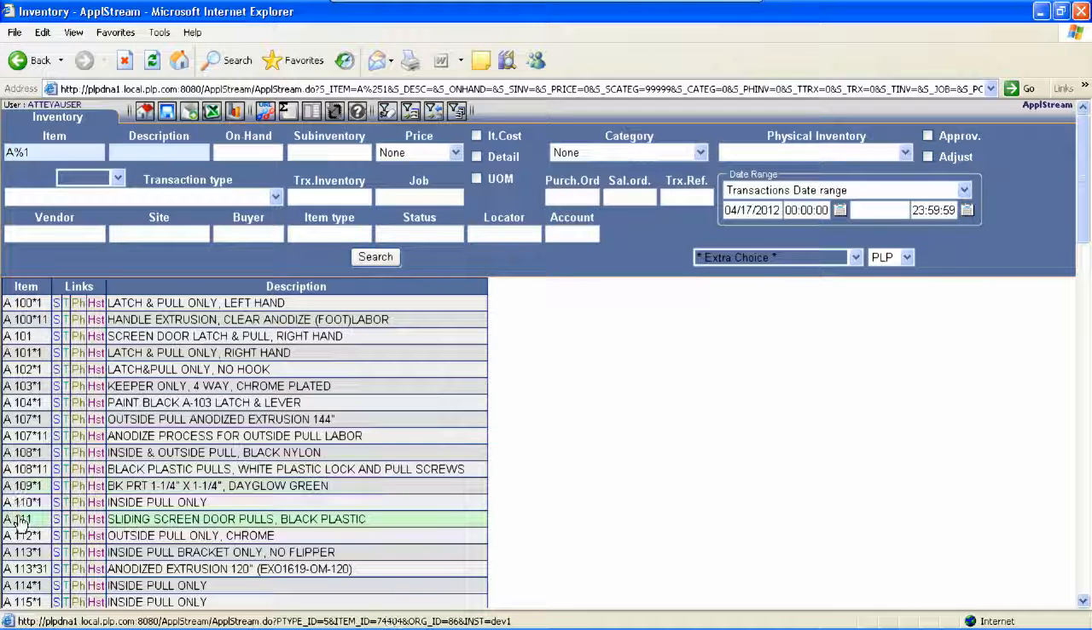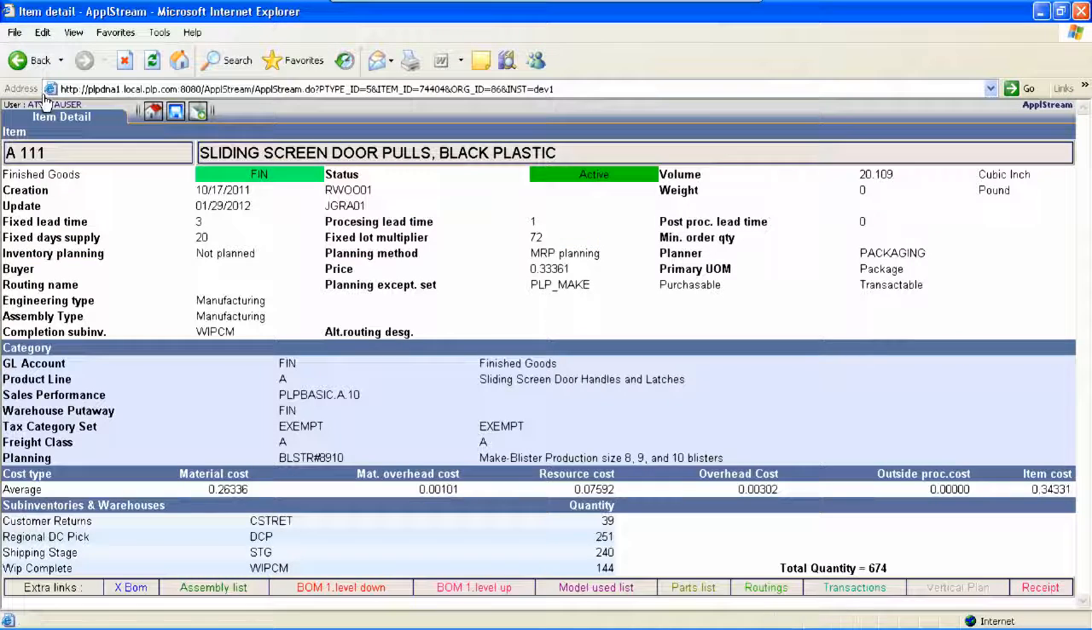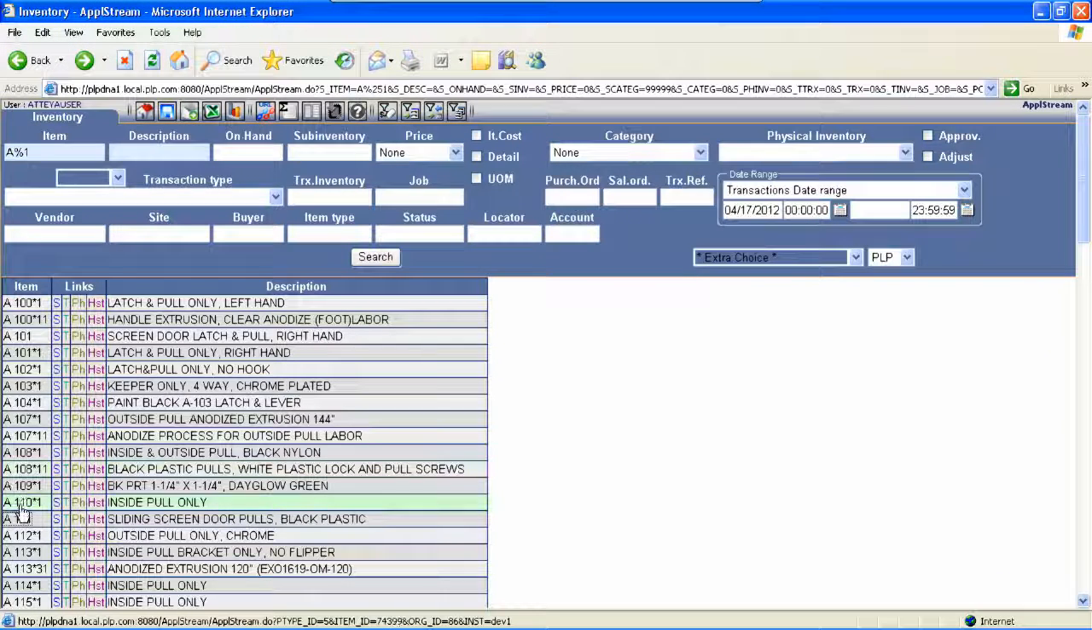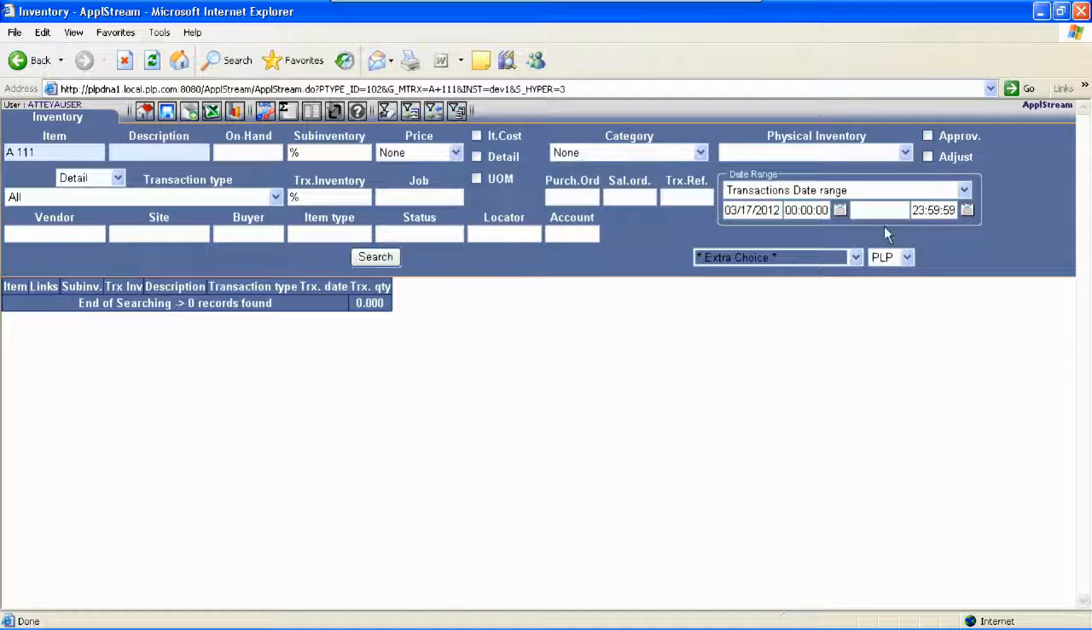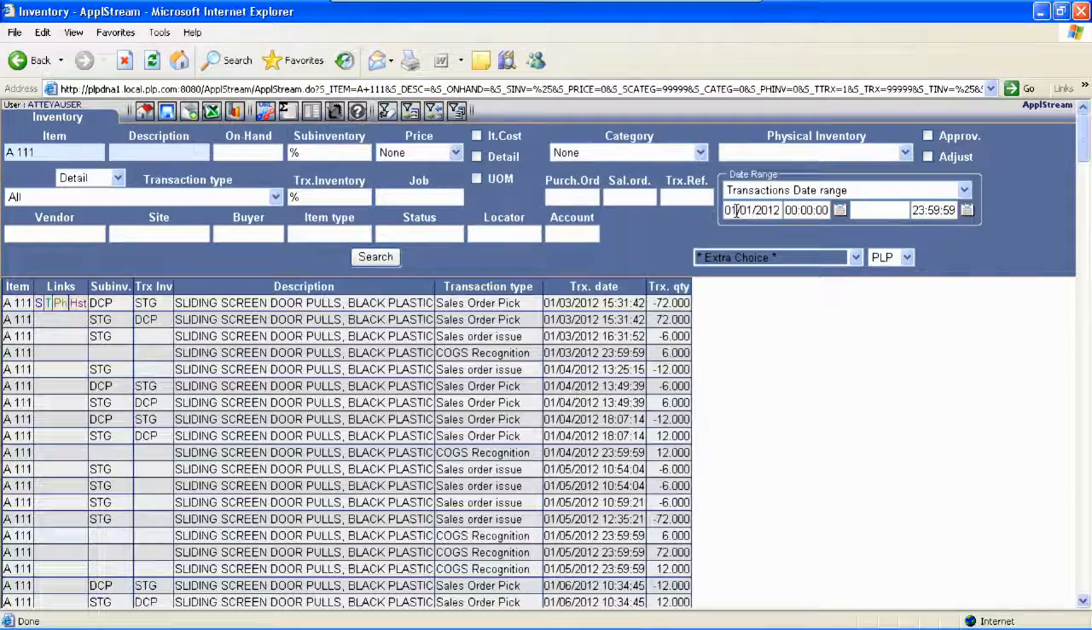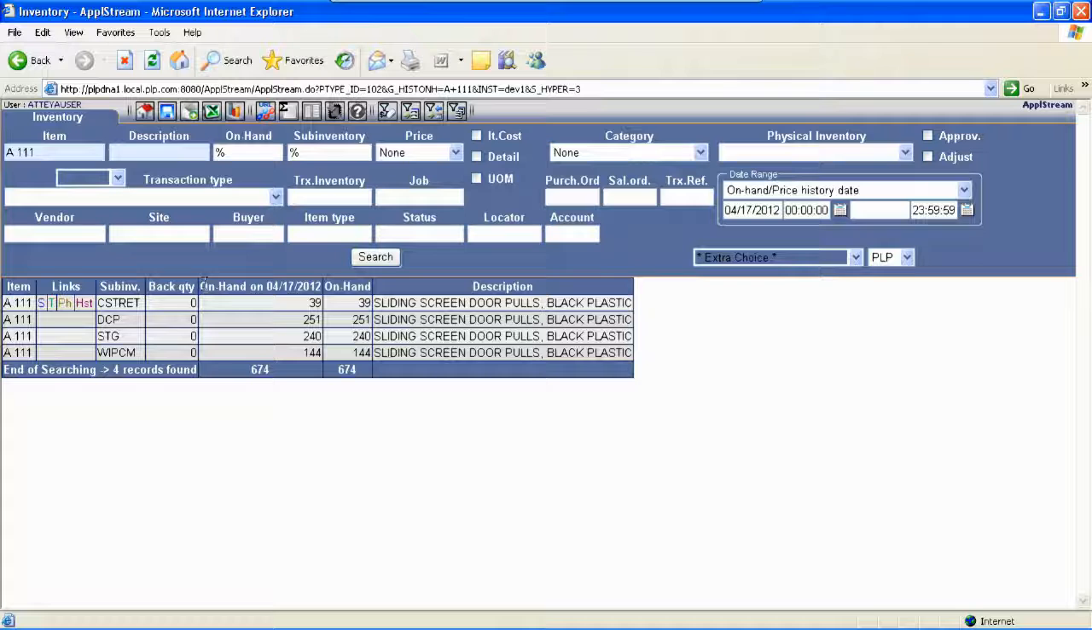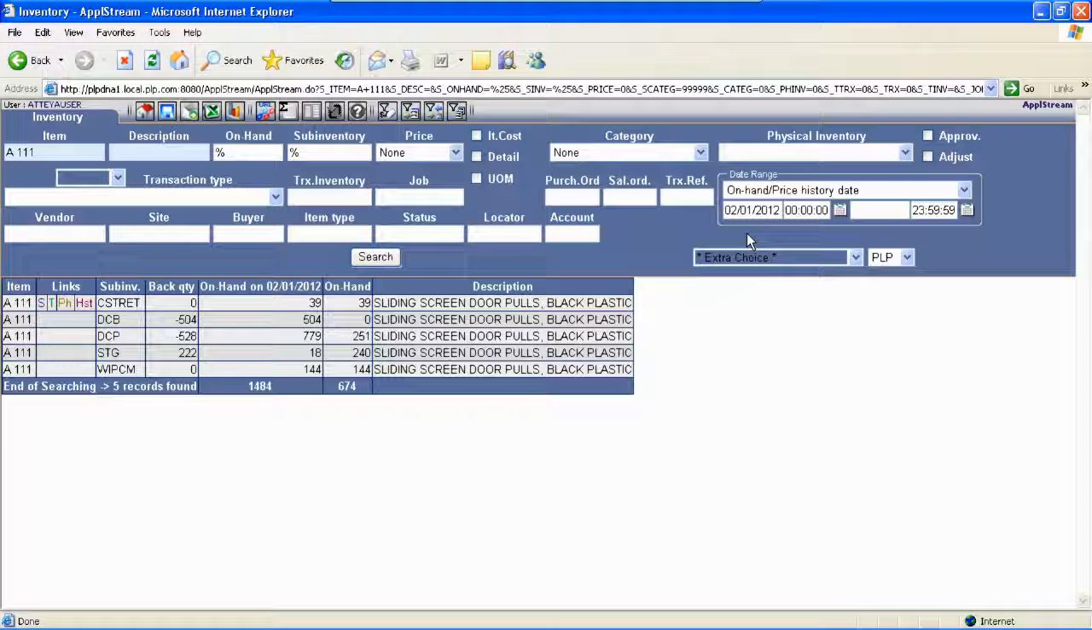S stands for sub-inventory. T stands for transactions. PH stands for physical inventories. HST stands for historical on hand. By clicking on one of these, we can dramatically change our report in order to search much more specifically. Of course, we can use the date range box to alter our search.